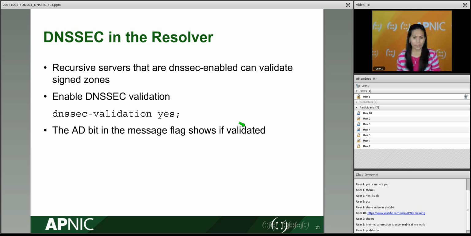Okay, so now how do we implement this? First of all, let's look at both parts, right? First, your resolver. The resolver does validation. It does the query for you, right? Those are your recursive servers. So what you do is just enable DNSSEC validation and set it to yes. This command, by the way, is for BIND.